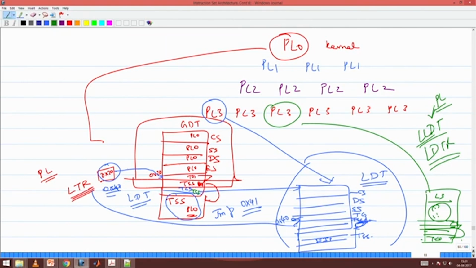Okay. So there is a GDT for the entire system, and there is a per-process LDT. The per-process LDT also is created by the operating system, and it is put in an area of the maximum privilege level so that nobody can change it. Okay, are you able to follow?